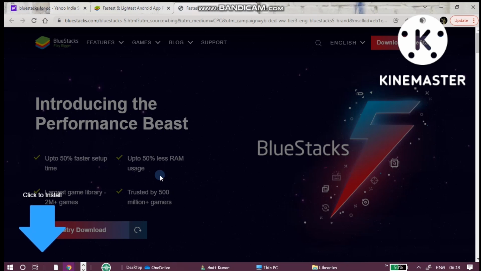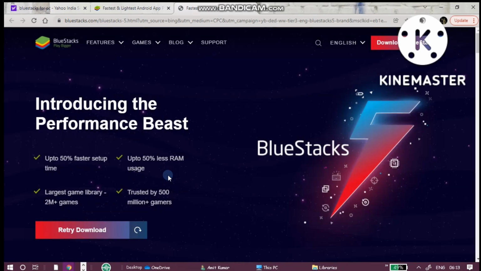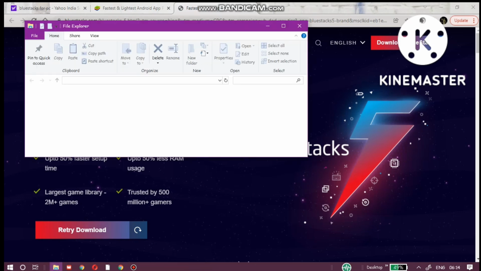So initially, start by visiting your Chrome browser. Tap on the search field and type BlueStacks. Click on the first website displayed in the search results, with the URL address as shown on the screen. Select the suitable version of the program for best optimization, based on your device compatibility.